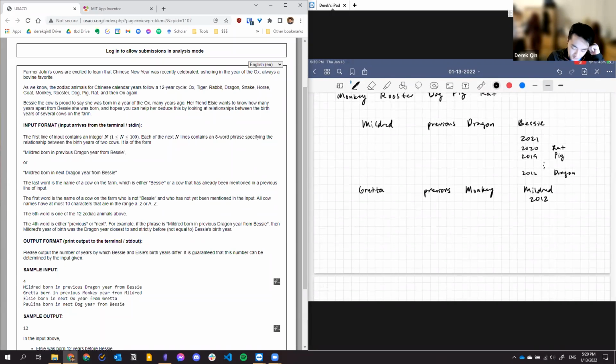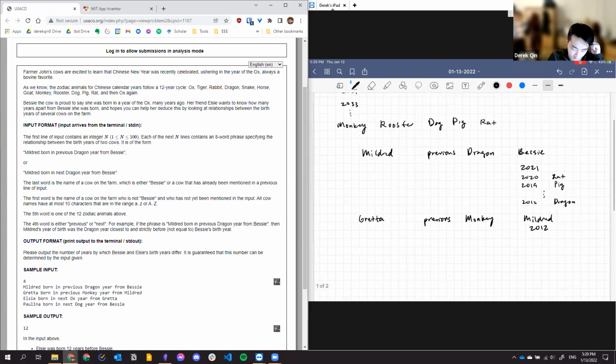Once we figured out Greta from that, we can then figure out Elsie. And then in order to produce our answer, we can just subtract Elsie's year minus 2021. And then we can compute how far away the years in between those two cows are.